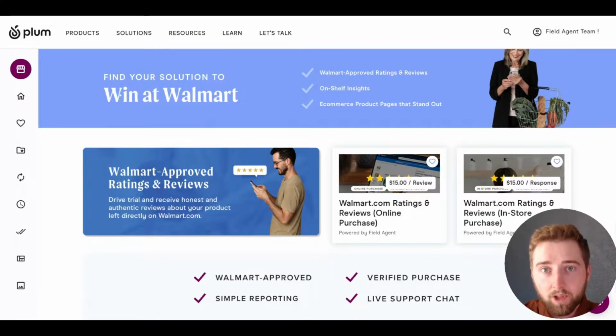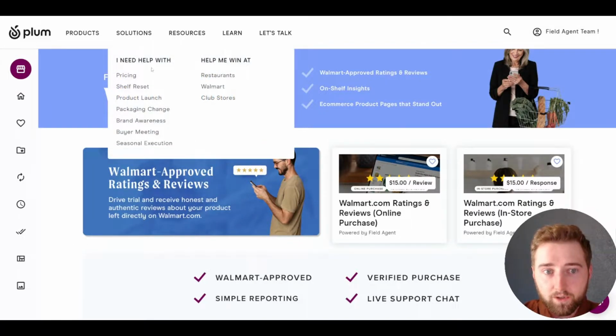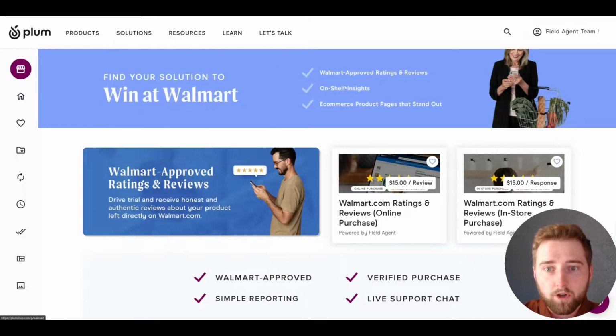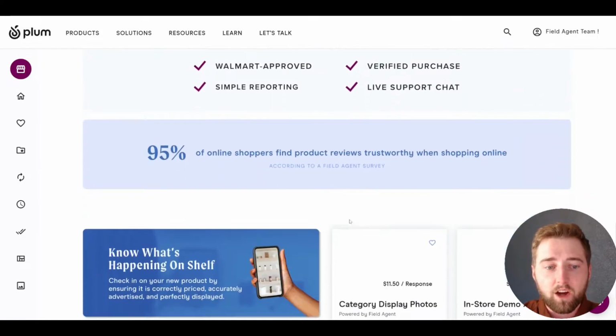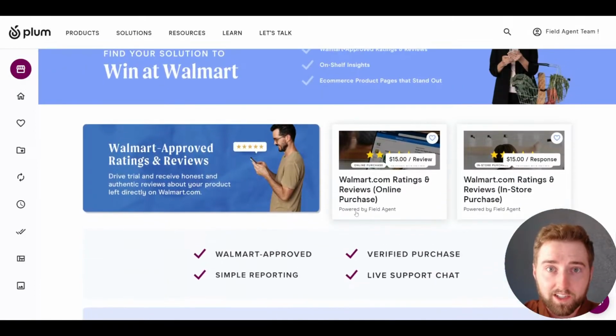I'm here on the Plum Marketplace, where under the Solutions tab, you can find a Walmart dropdown that brings you to our Winning at Walmart page. This is where you can find our ratings and reviews products for Walmart.com, but you can also find other types of products such as in-store audits as well.